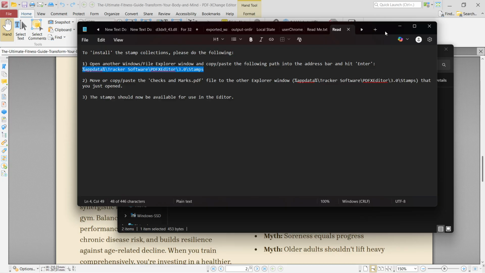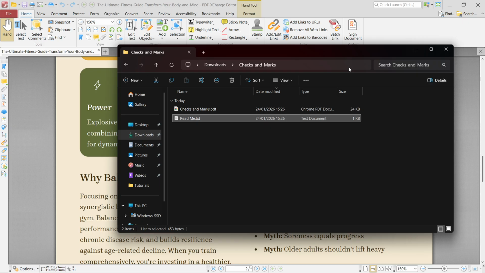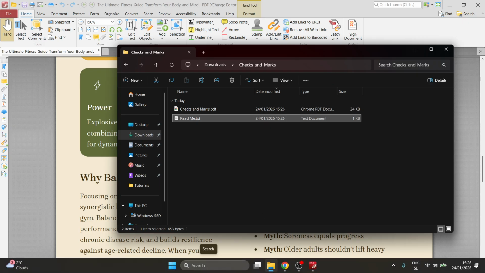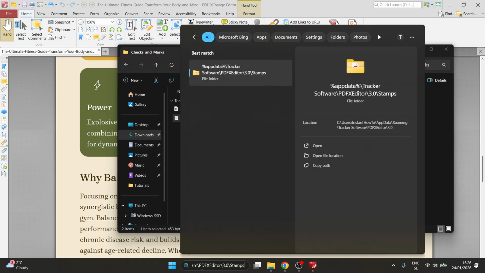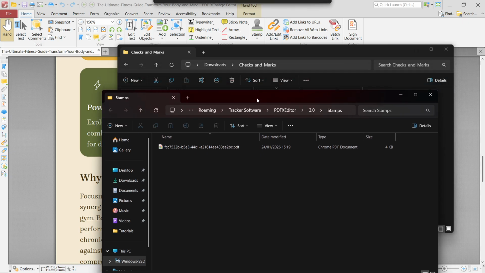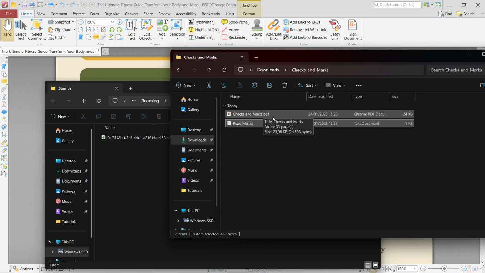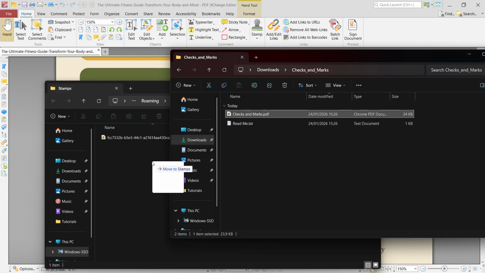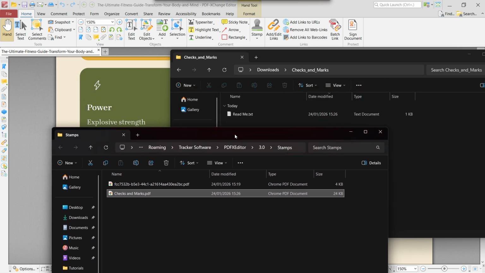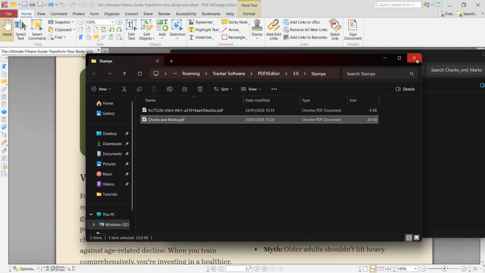Right click, copy or whatever, and then you can close this down, go down here to the bottom inside your search box on your Windows, paste it in here, and then it's going to open up a folder. Click on this folder, and then in here is where you actually have to drag and drop this checks and marks.pdf. So just drag and drop this in here. There we go. Make sure it's in here. Double check. There we go. It's in here. You can then close this down.